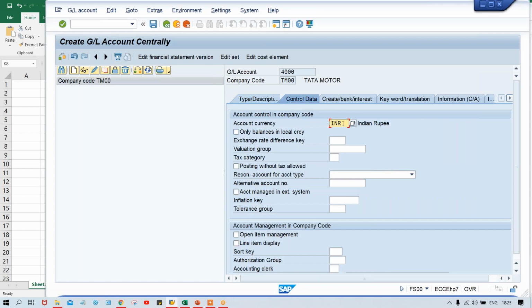Here the currency is appearing automatically, guys. By default the system has picked the currency. Where is it coming from? I'll tell you. Whenever you create the GL account, you have given your company code. At the time of creation of the company code, you might have given a currency over there. Without currency, it is not possible to set up the company code. So whatever currency you have given against your company code, the same currency has been copied here at the time of creation of GL accounts.